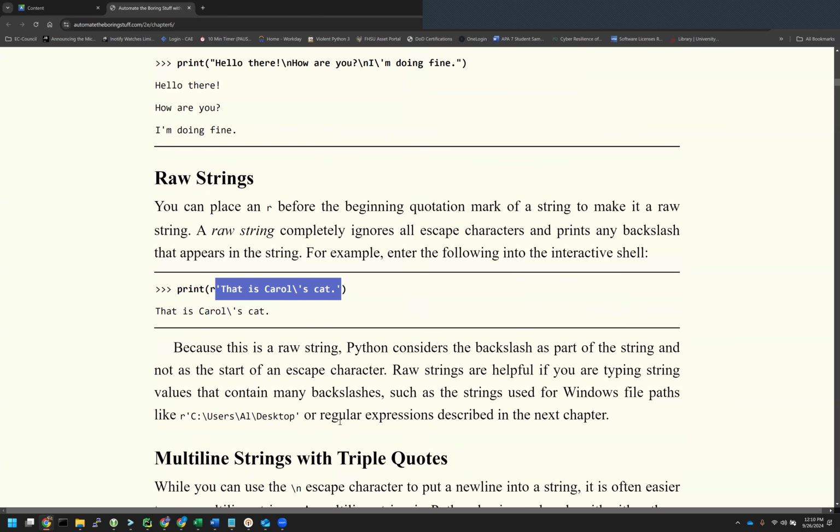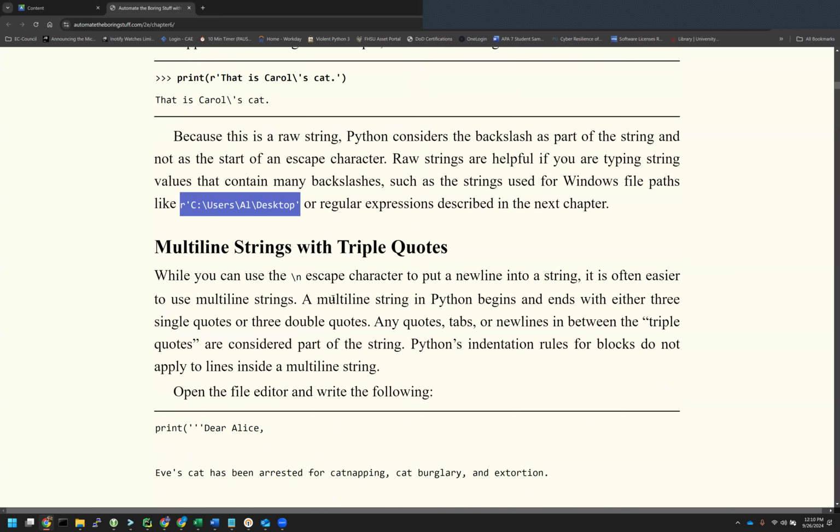All right. Raw strings are handy because if you're typing any kind of string values that may have backslashes, for example, a Windows file path or anything else that might cause issues. For example, here you have C colon users desktop. Create that as a raw string. It will just accept it as it's written. Okay. When we get into pattern matching next week and we actually build out regex, you will use raw strings to build out your regex pattern. We'll talk about that next week. But this kind of introduces the concept of raw strings.